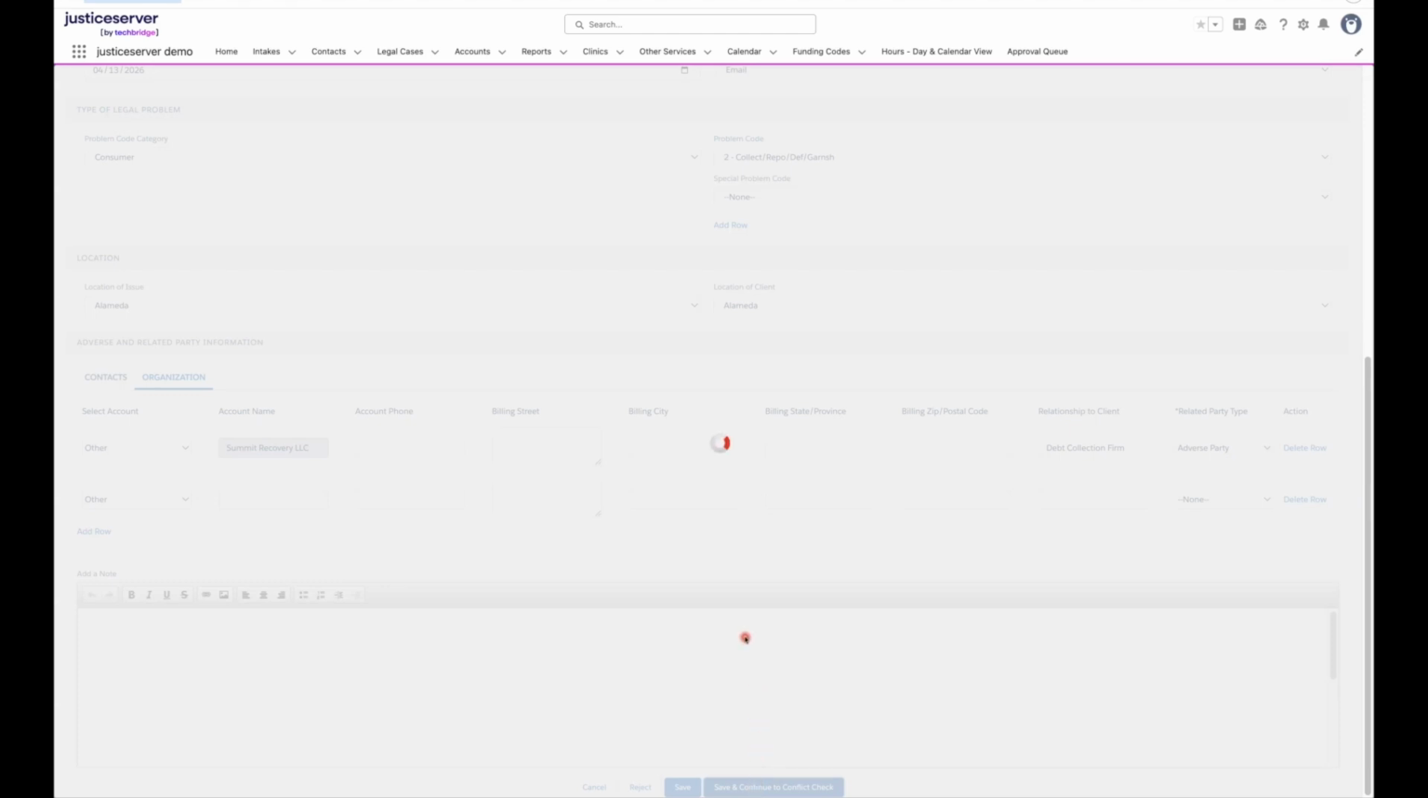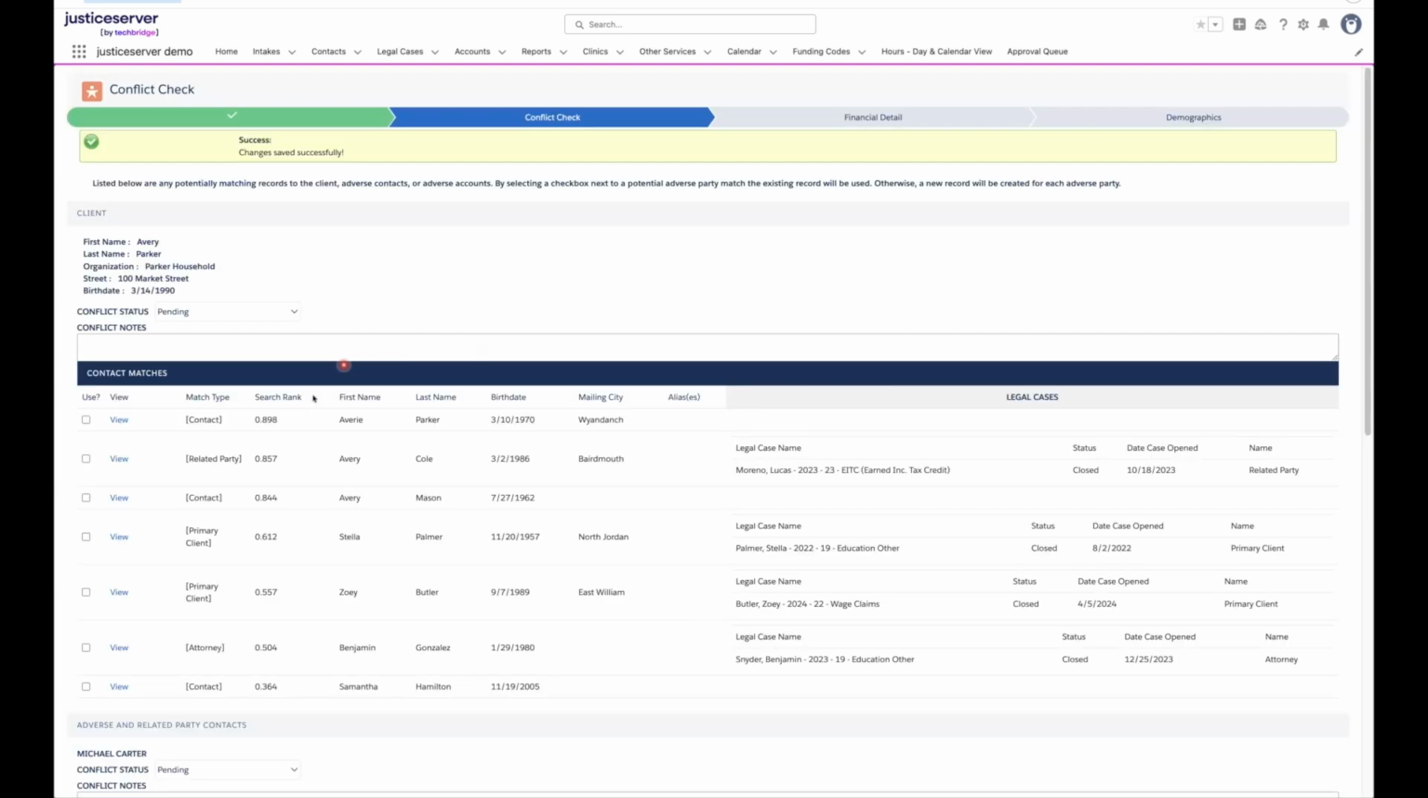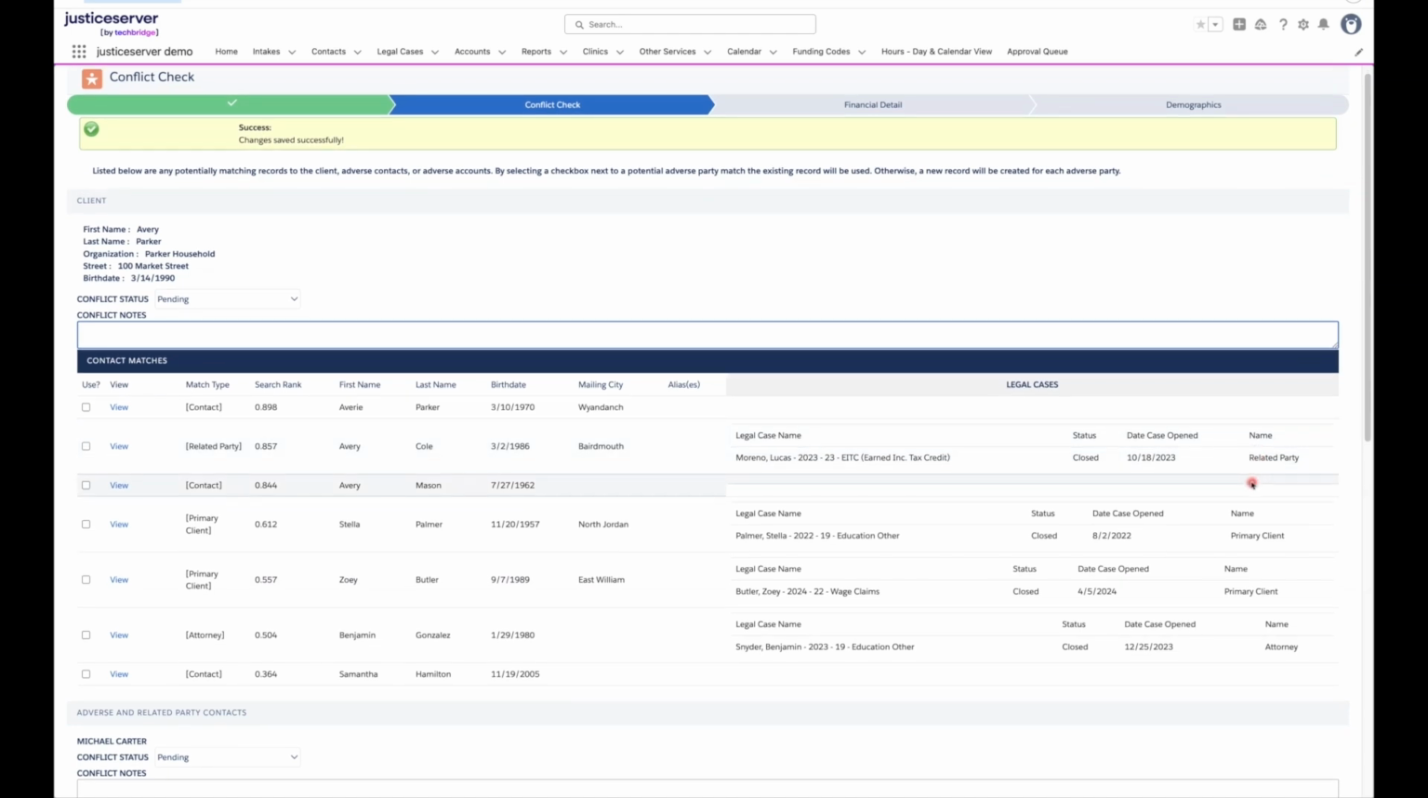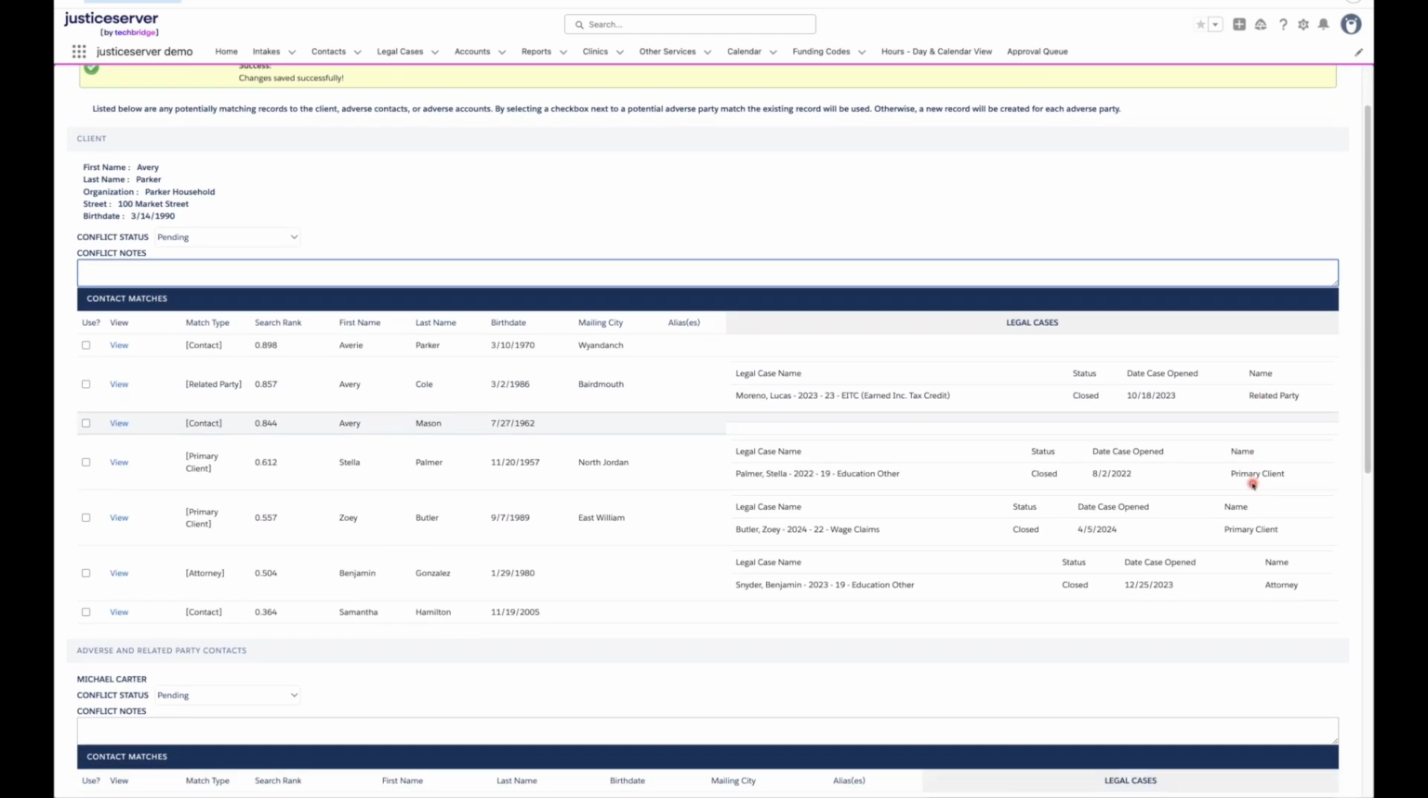Once saved, Justiceserver runs the conflict check and pulls all the potential matches automatically. They're ranked by relevance, including name variations and aliases. Staff can see the connected cases right here in the results, so they have everything they need in one place. And for each match, staff can see the legal cases tied to that contact, the case name, status, date opened, and a role. That context helps staff make a more informed decision before moving forward.